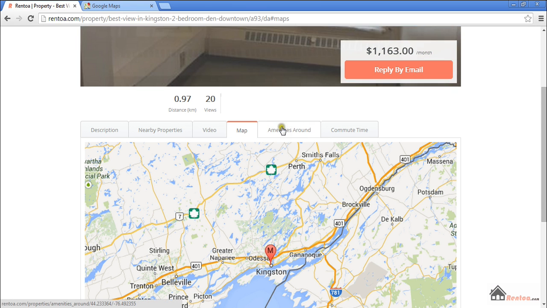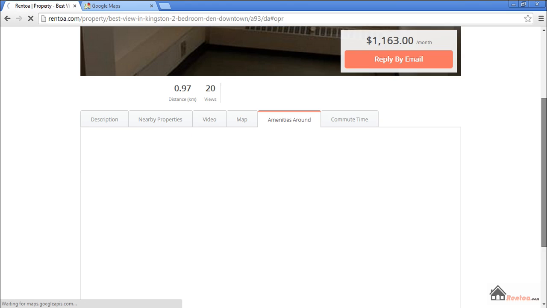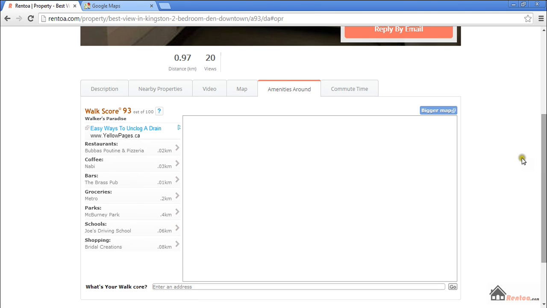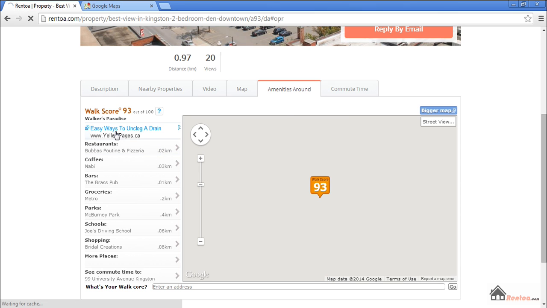Okay. Another feature here, you can click on amenities around. Now this is a pretty cool feature here because it'll show you all the closest restaurants, coffee shops, bars, grocery stores around that property. So if I look over here, it'll show me the closest restaurant is Bubba's Poutine. So it's 0.02 kilometers from 401 Princess Street.